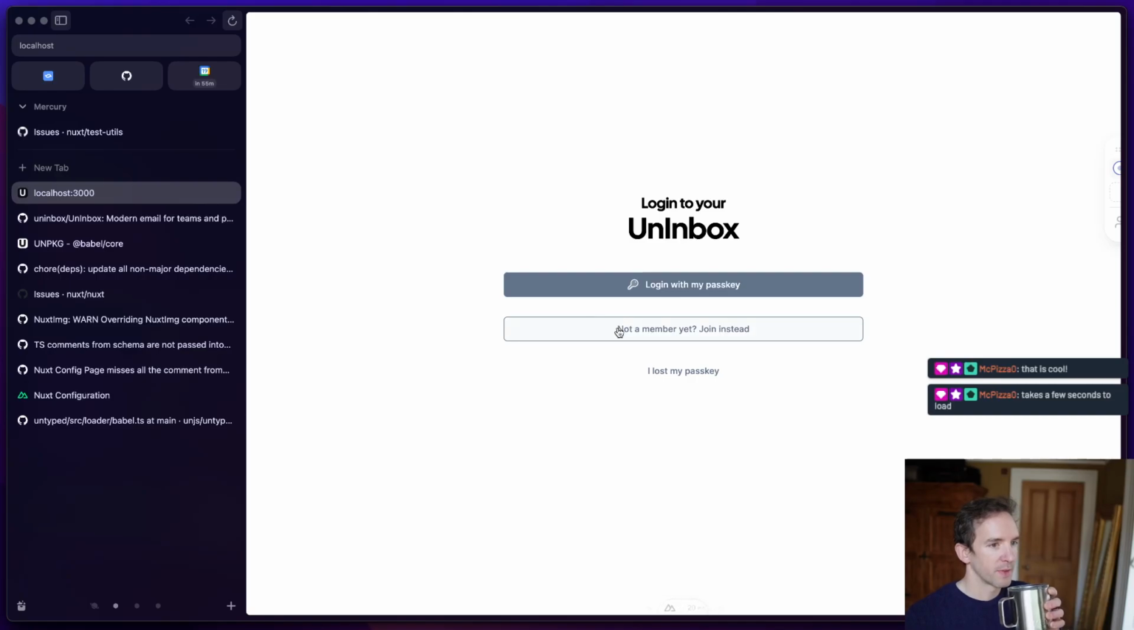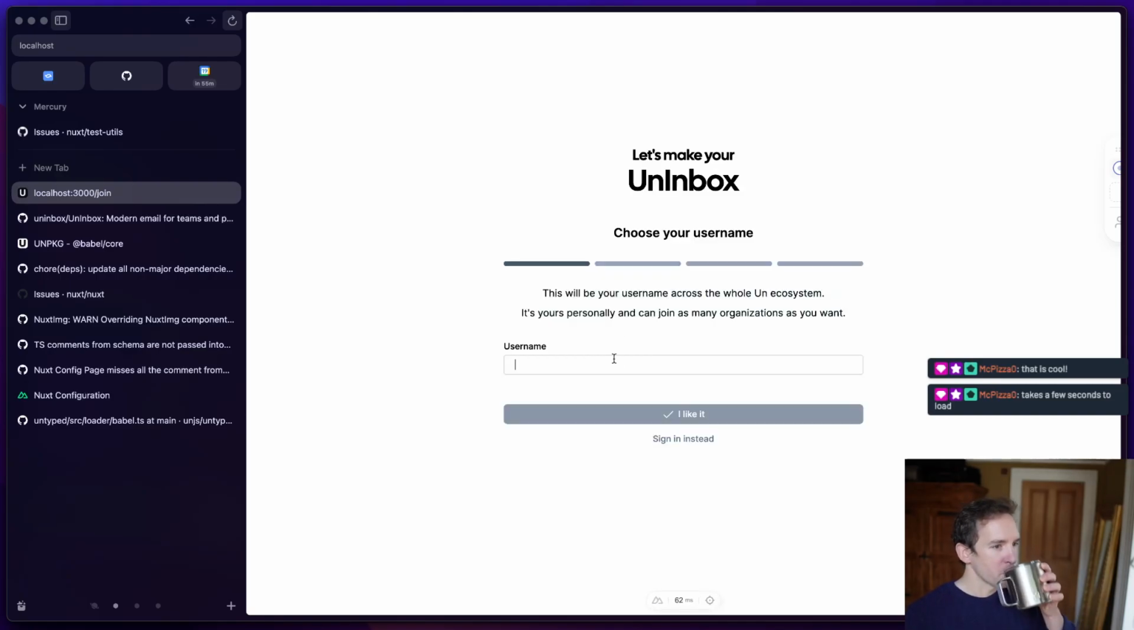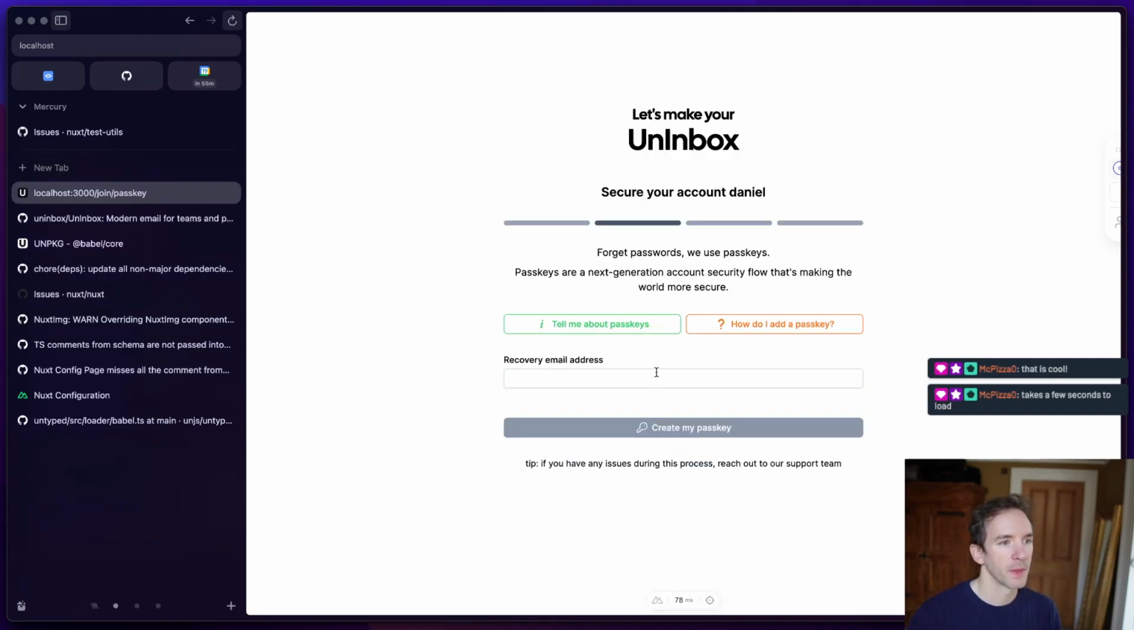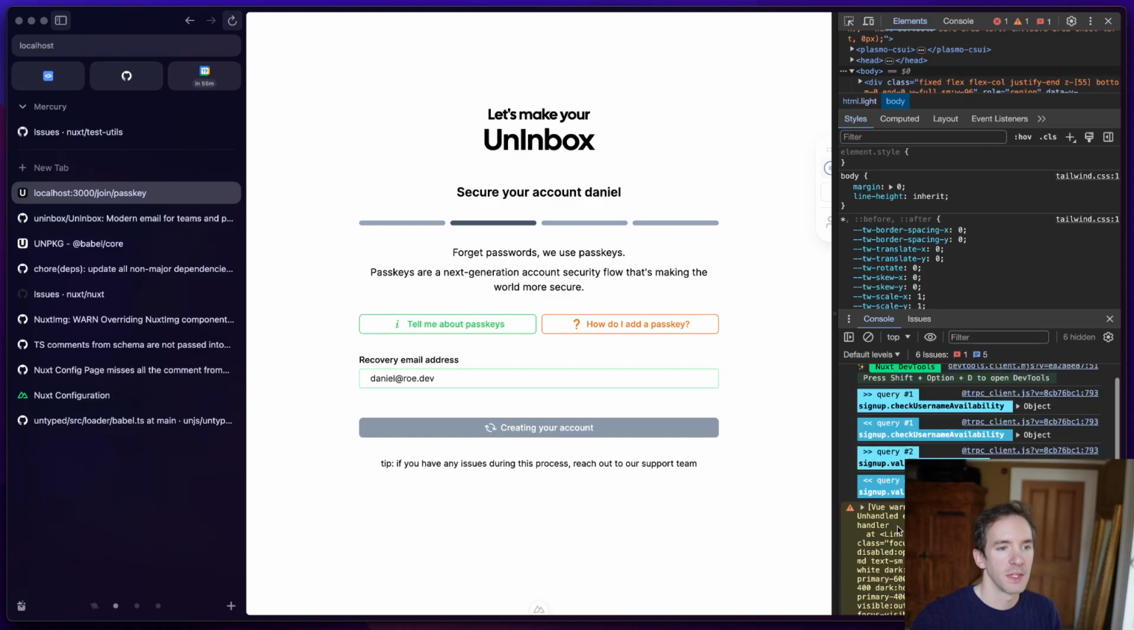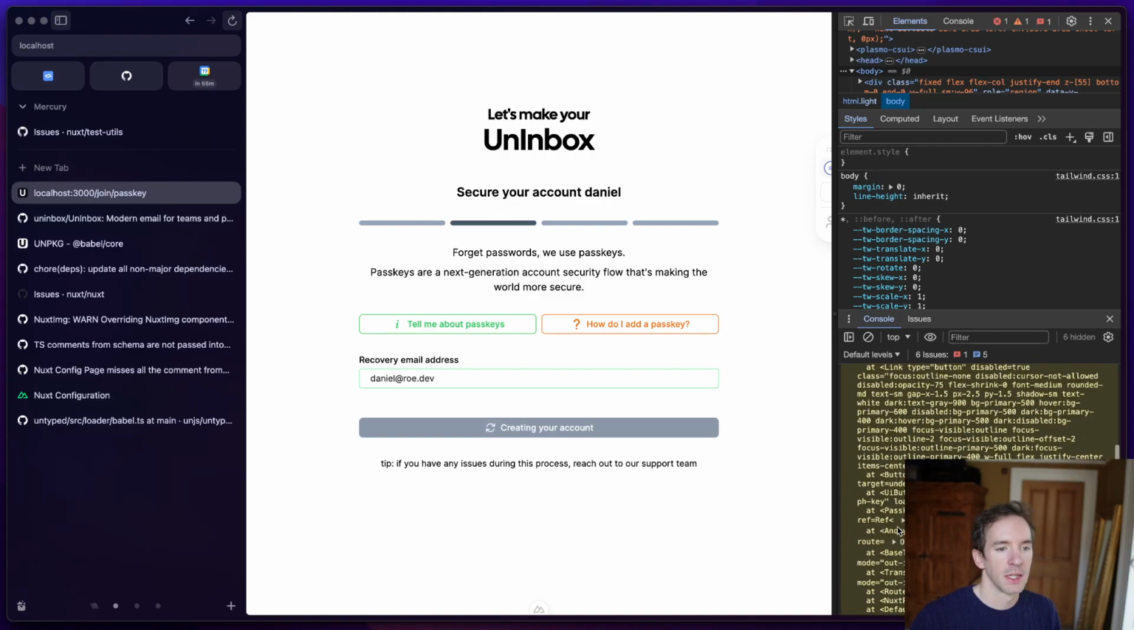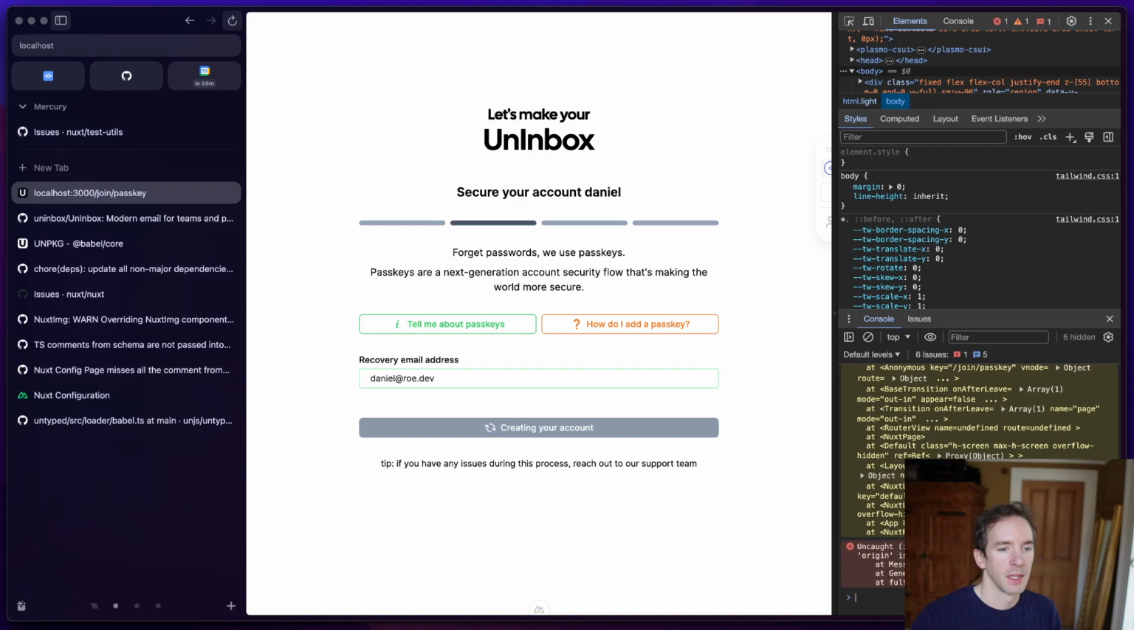So I think I probably have to join. And I will select a username and a recovery email address. Reach out to our support team. Okay, how many people is your support team, Omar? Oh, what's going on here? Oh, this needs to be HTTPS, I guess. Does it need to be HTTPS? It's saying it needs to have an HTTPS origin.